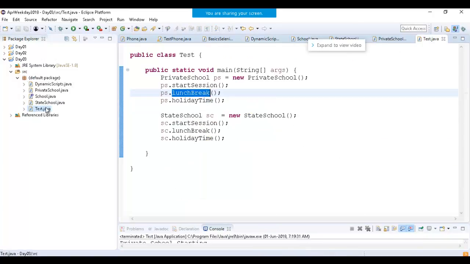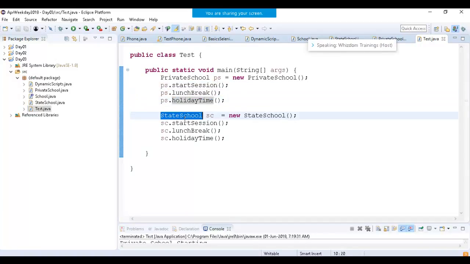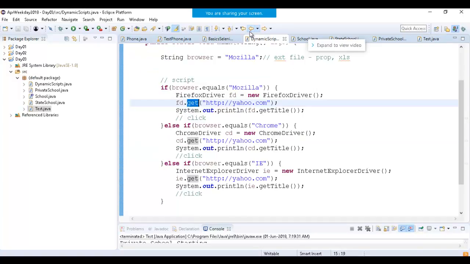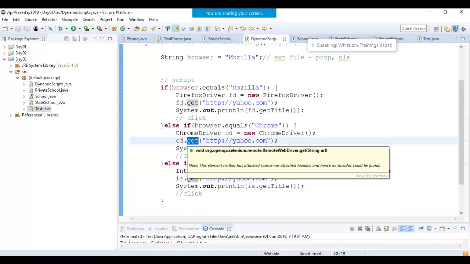Just like you have the same function names in private school and state school over here. Okay, so the name of the functions in all the driver classes will be same. The implementations will be as per the corresponding browser, but the names would be the same. Did you understand this point? If you have any questions, you can ask me.